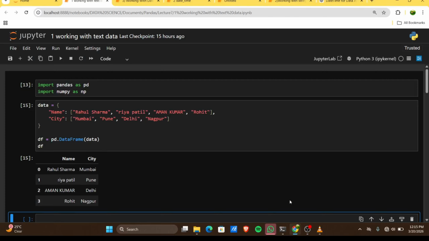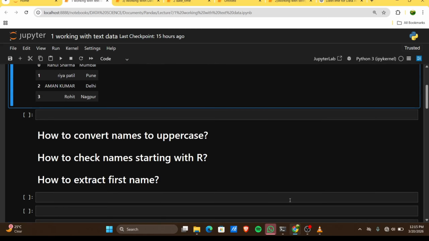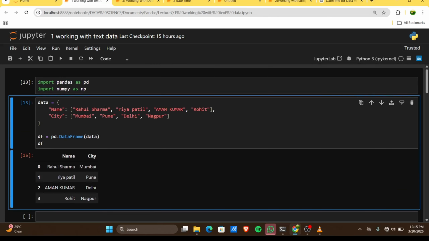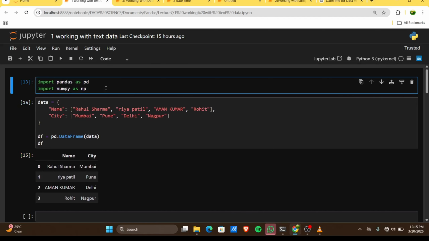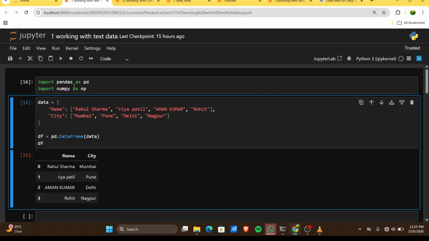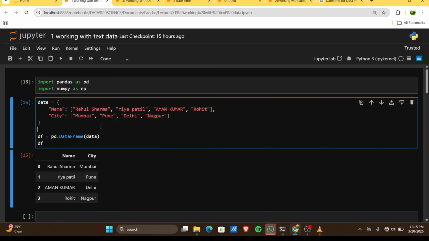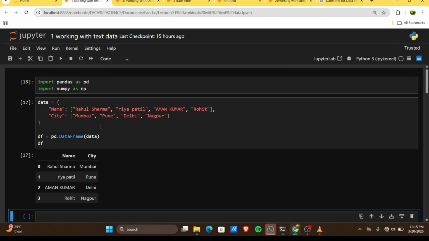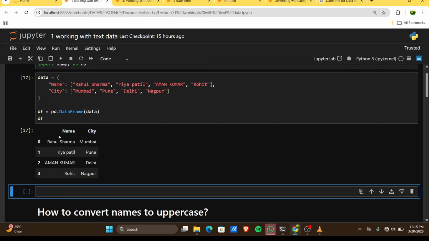In this video, we will be discussing how we can handle text data. And we will start this session with some questions, guys. So this is our data. First of all, what we did, we imported pandas and numpy over here, and I have generated some random data over here. In this data, you can see here is a name column and here is a city column.